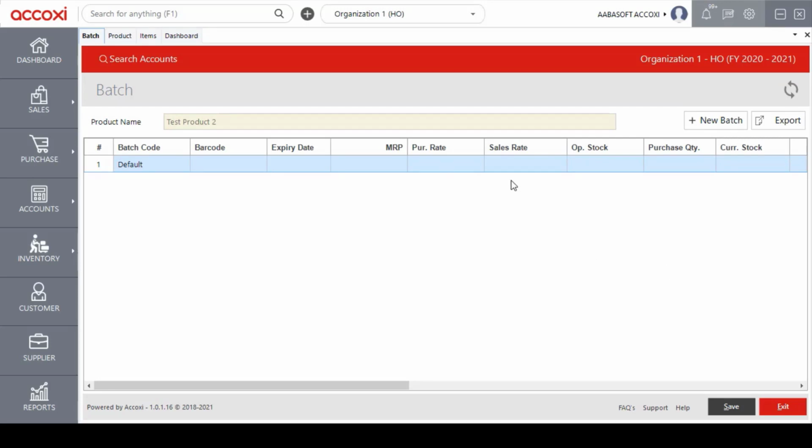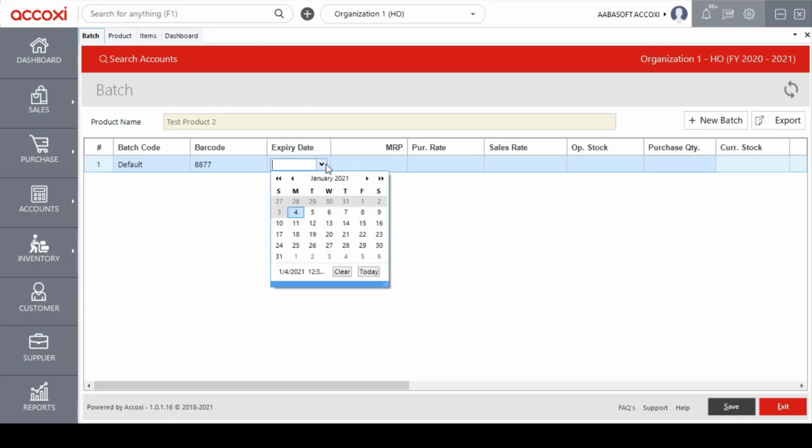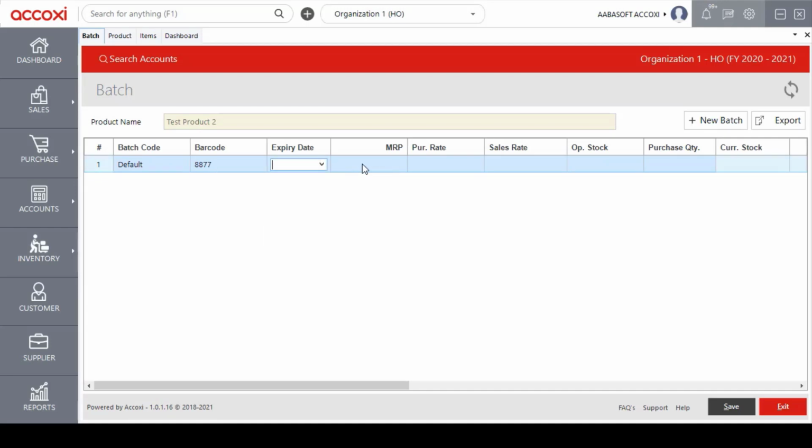The first one, we can see the badge code here. By clicking on the badge code, the user can add a new badge code. The next is the barcode number. Here the user can enter the barcode number of the product. Next we can see the expiry date. Here the user can select the required expiry date if required.